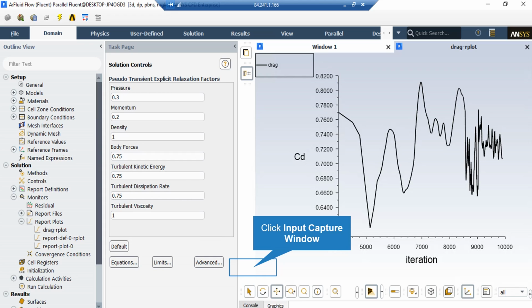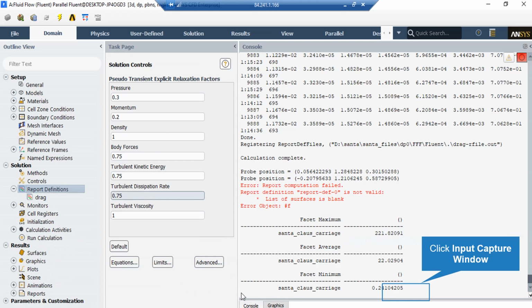Also, another prominent factor in this project is the value of y plus on the carriage surface. Now in this slide you can see the maximum, average, and minimum values of this y plus on the carriage surface. Considering that we have used the standard wall function in this project, the maximum value of y plus is in the acceptable range.